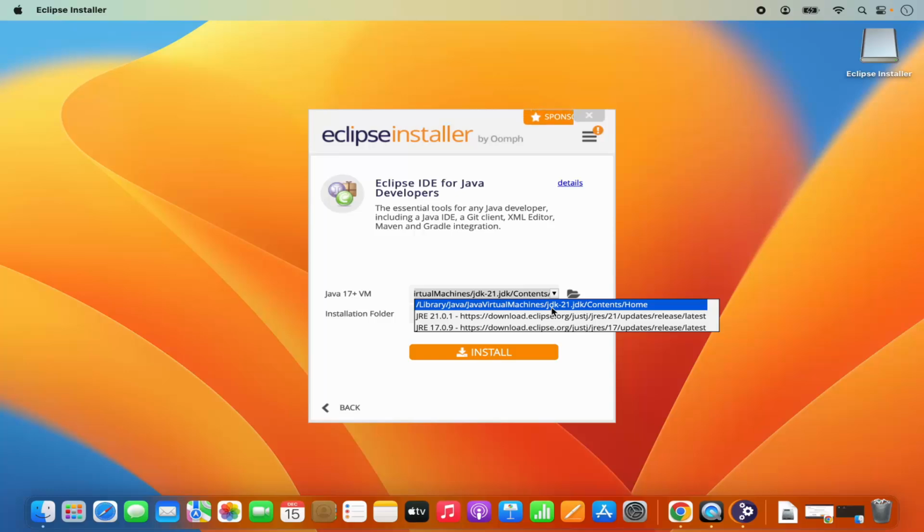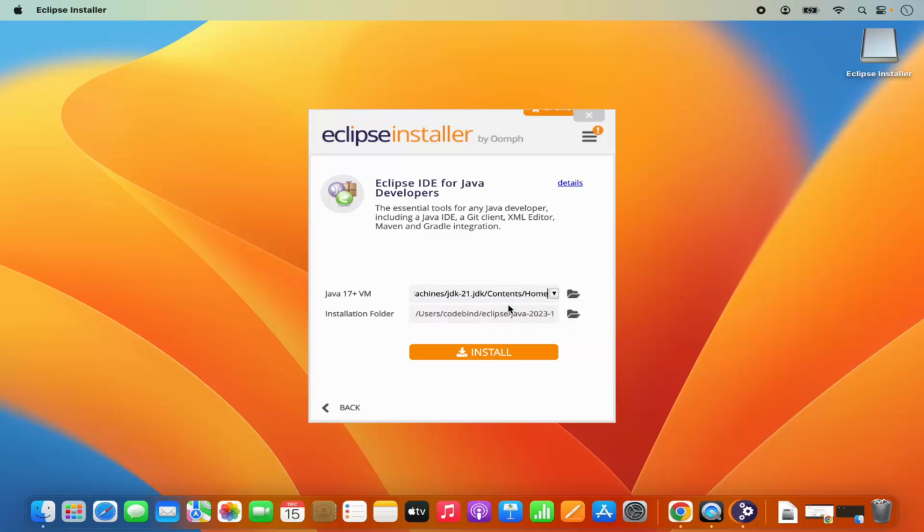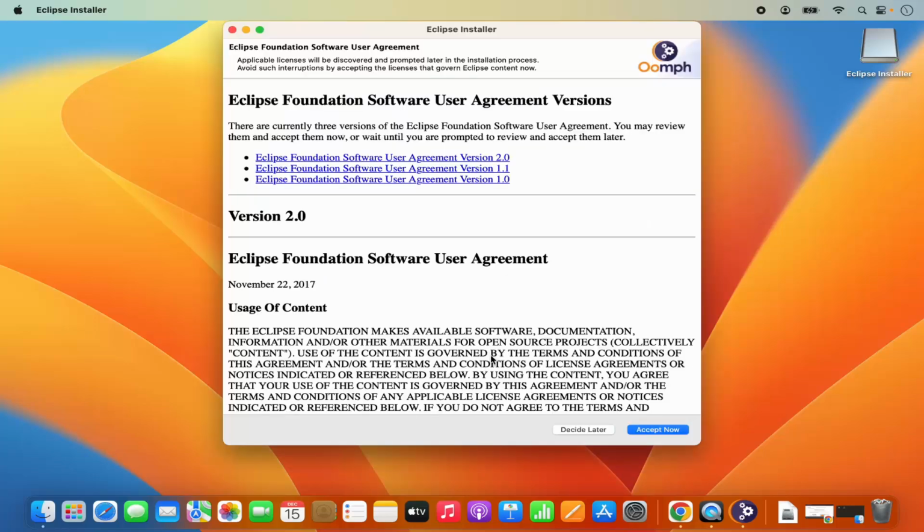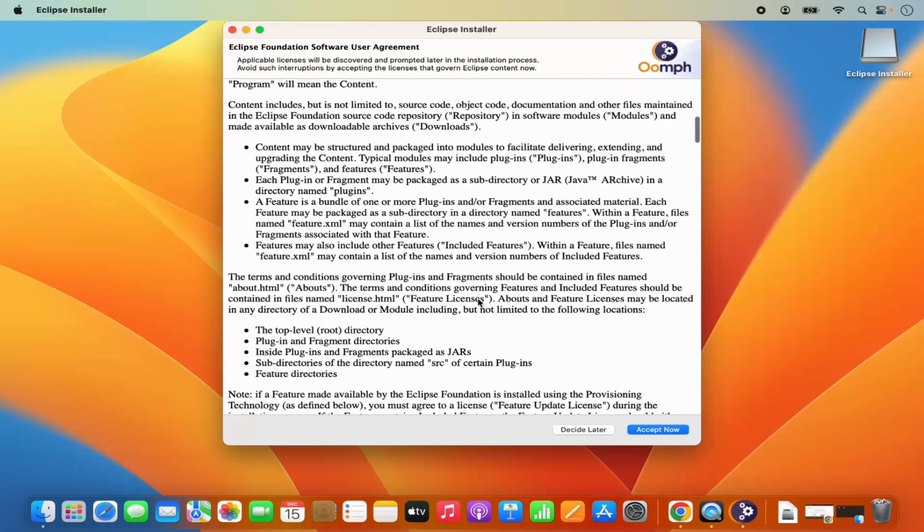If you don't have any version of Java previously, then you can choose the other versions of JRE here, which is going to download those versions from the internet and install it on your MacBook. So because I have already installed Java, I will choose the first version, which is already there on my Mac operating system. Also, you can see the installation path for Eclipse. So if you don't have a good reason to change this path, just leave it as default and then click on install. And once you click on install, you will see this license terms and conditions page.